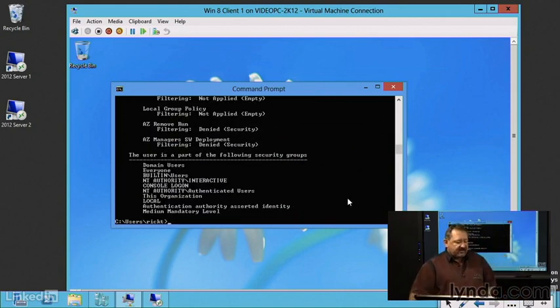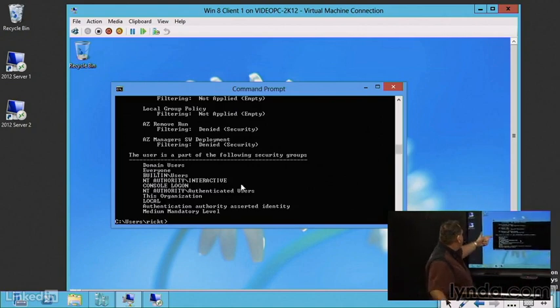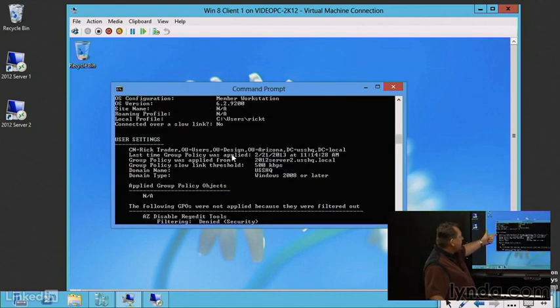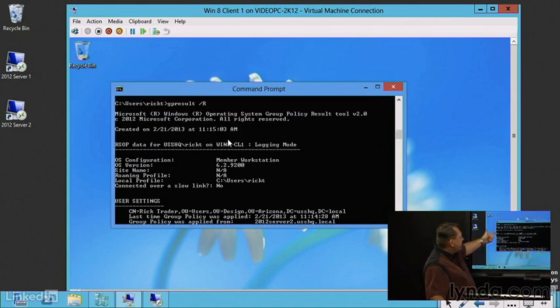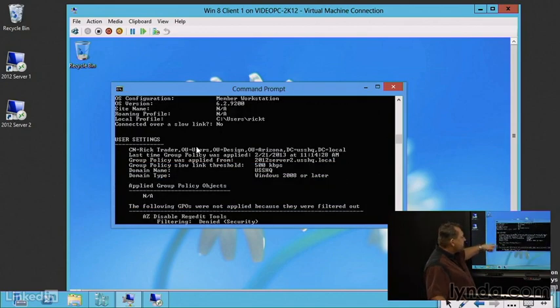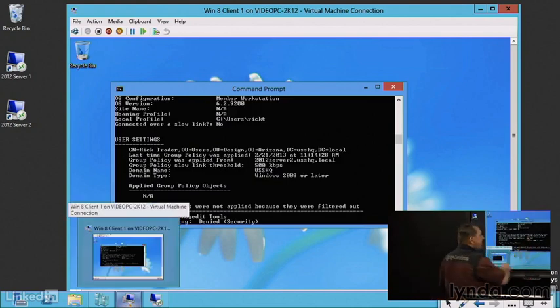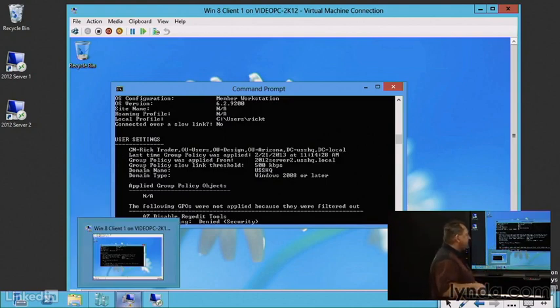What this will do is it will actually show me what group policy objects were applied to Rick. Again, here's only user settings because Rick is not a domain controller or a domain admin, so Rick won't see computer settings. But if I come down to Rick settings, it shows me the very last time this policy was applied, it was at 11:14 a.m. this morning. That was the last time Rick logged on, got authenticated, or a GP update was running.